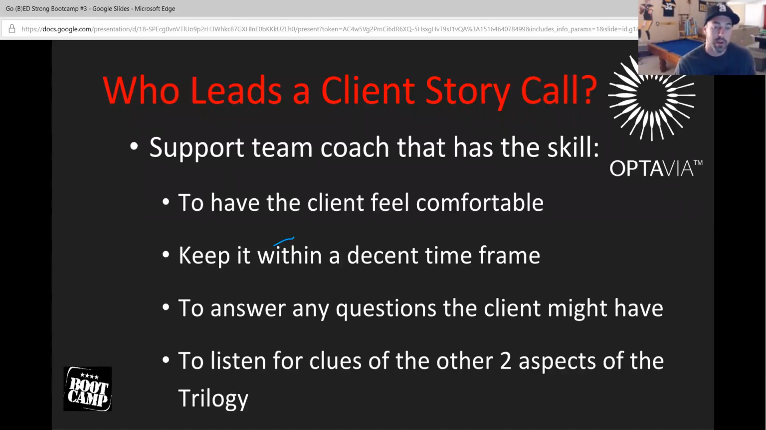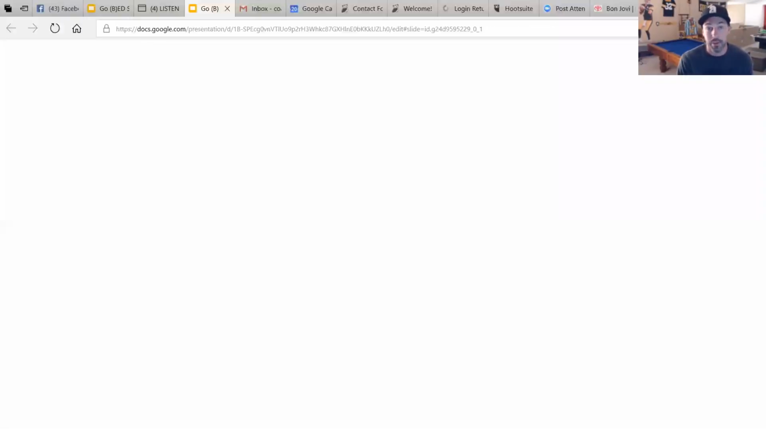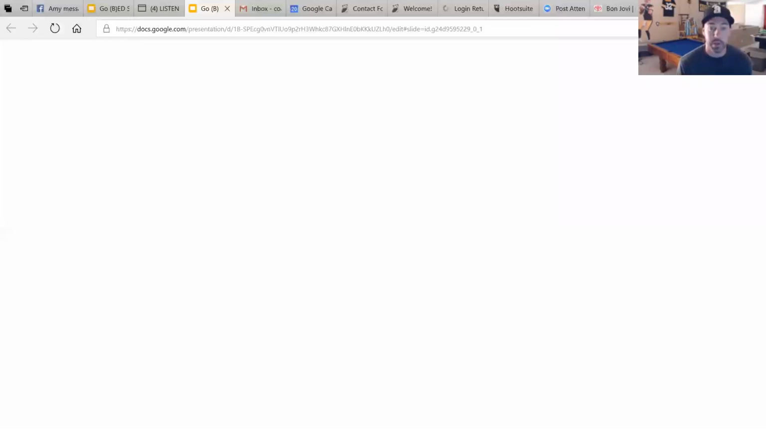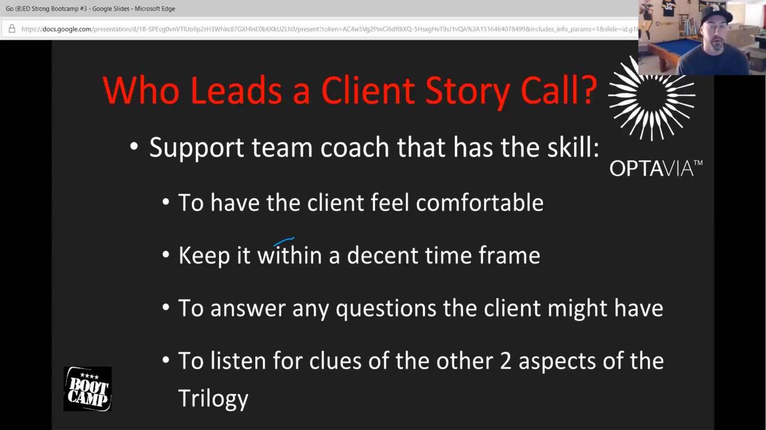The coach also is there to listen for clues for the healthy mind and the healthy finances. There are questions that they'll go over during that celebration call, where they'll ask, how is work? What do you do for work? How much time do you spend with your family? Oh, and how's all the stuff, just to dig into that kind of information.